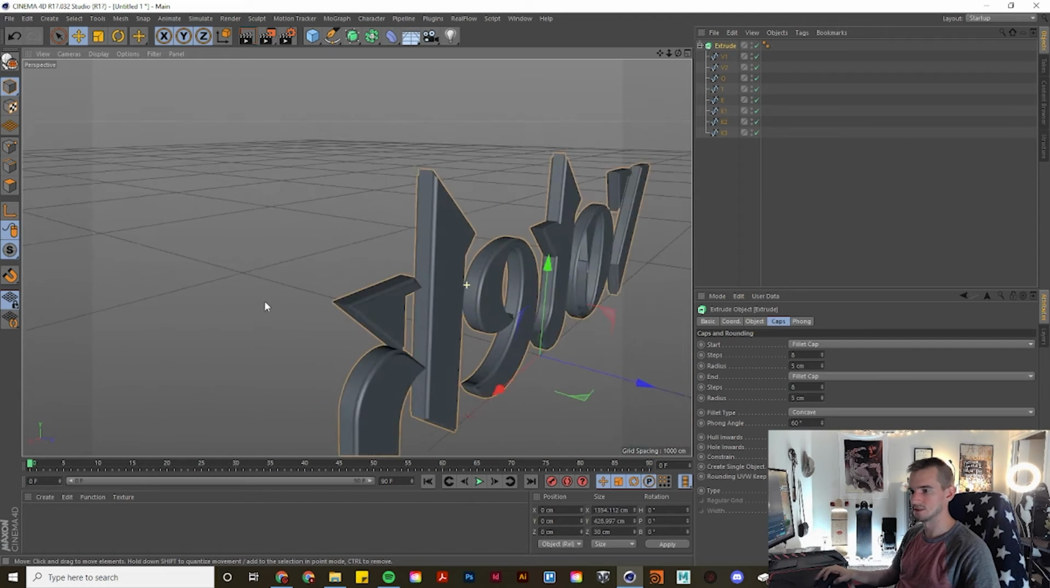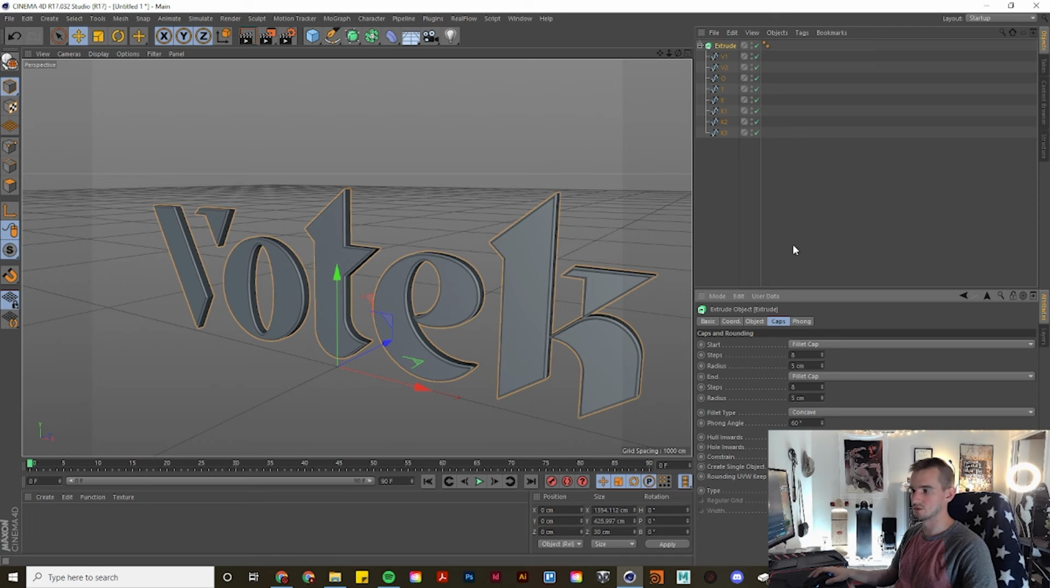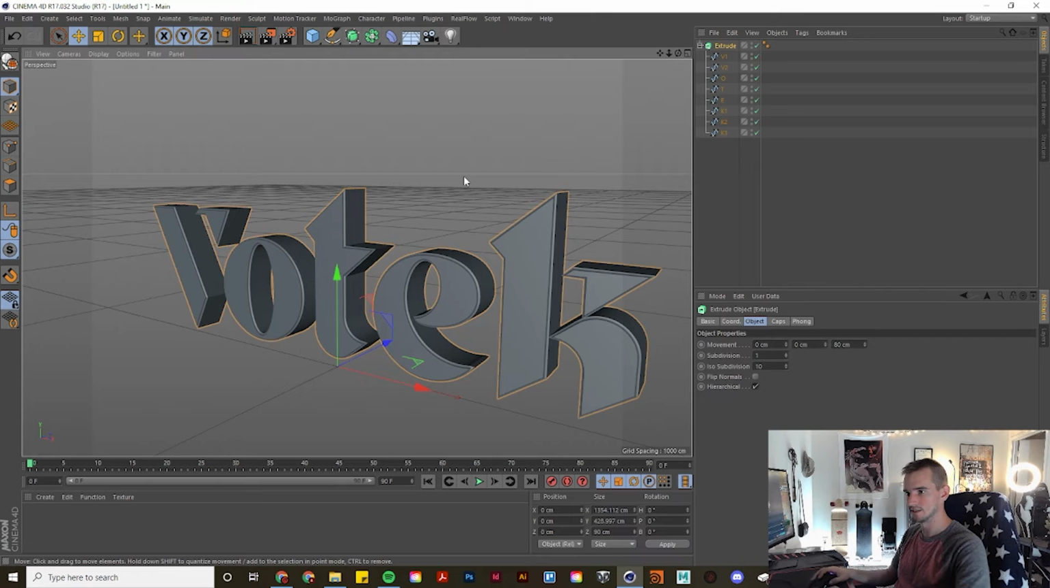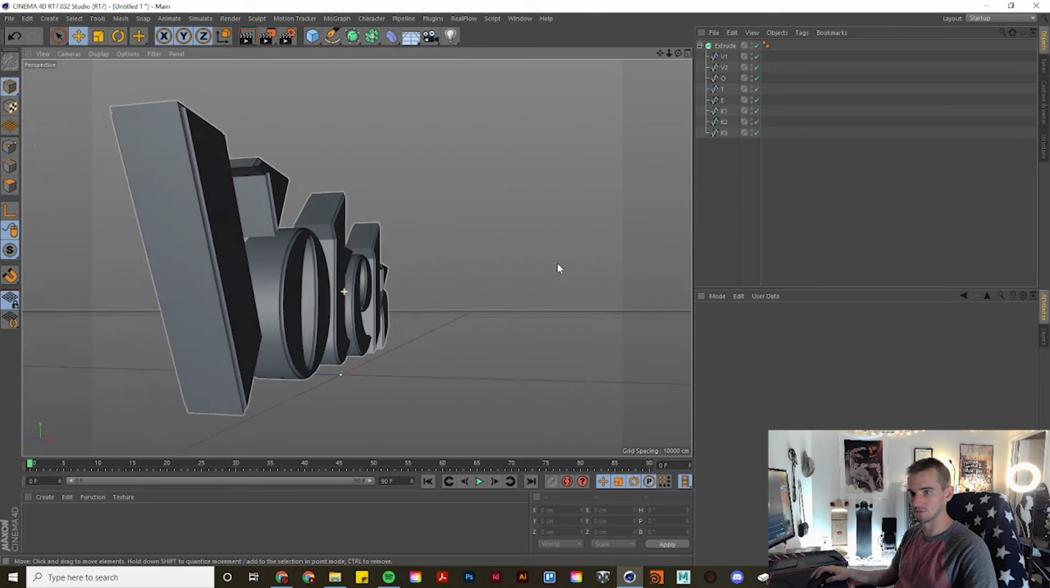Now, the next thing I'm going to do is the extrusion depth. So what I'm going to do in the extrude effect is go to Object, and I'm going to change 20 to, let's try 80. And that's exactly what I'm looking for.